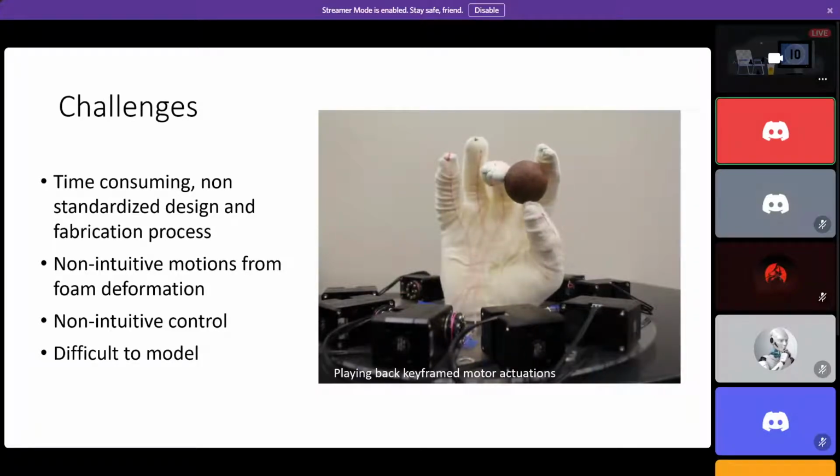But again, that comes with the benefit of having just an enormous amount of compliance, and you can do these really cool manipulations just off the bat.